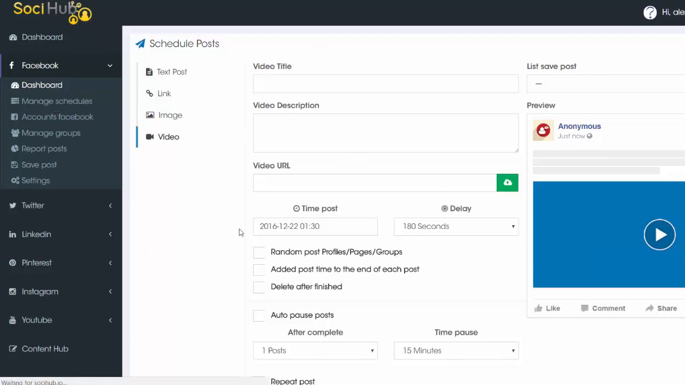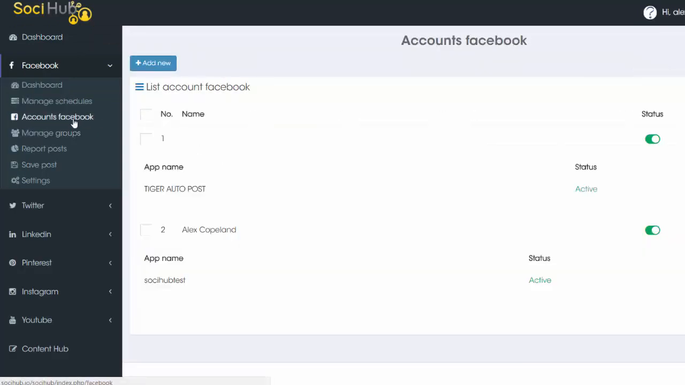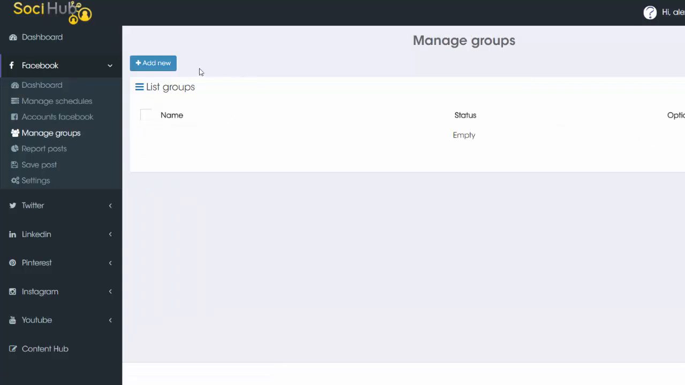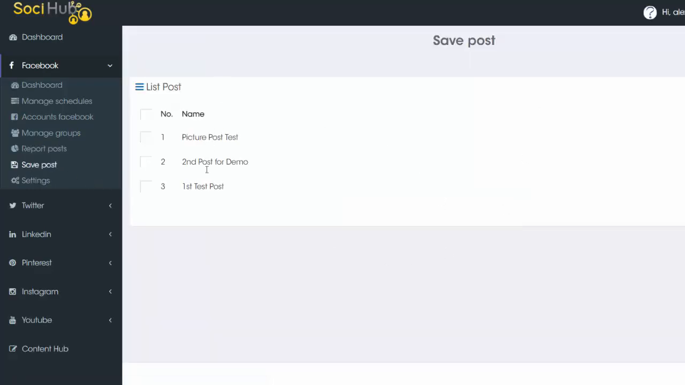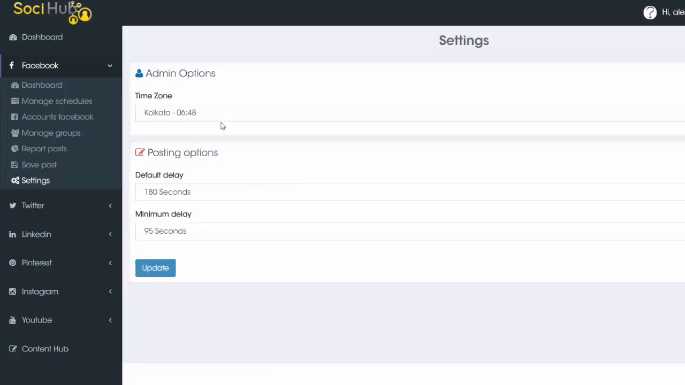Now schedules will show you everything that you've already got in there. Adding an account is as easy as going in here and watching the brief video and creating an app, which sounds scary but really isn't. Manage groups, these are the groups you are admin of, you can put into different lists. Report posts just shows you what's been posted and when. Save posts shows all of the different save posts that you've got ready to use another time. And settings is for your defaults.